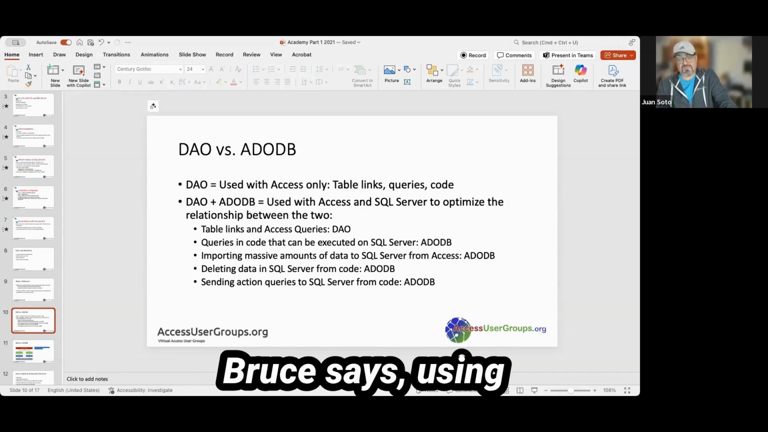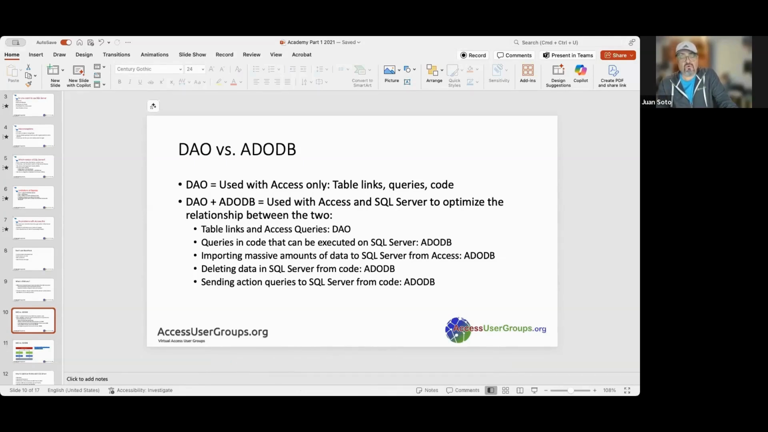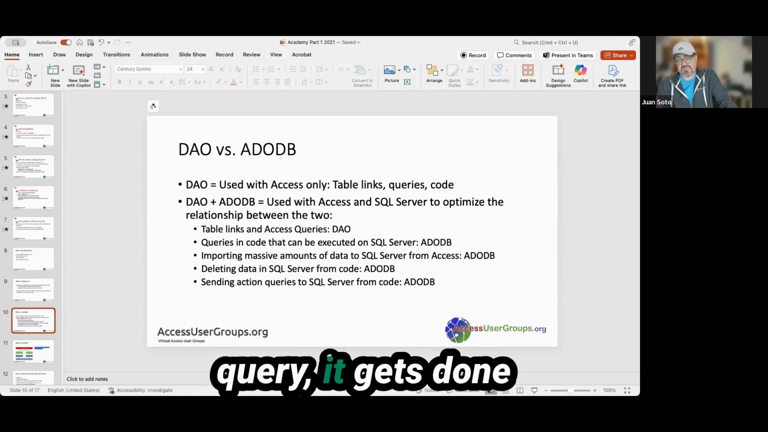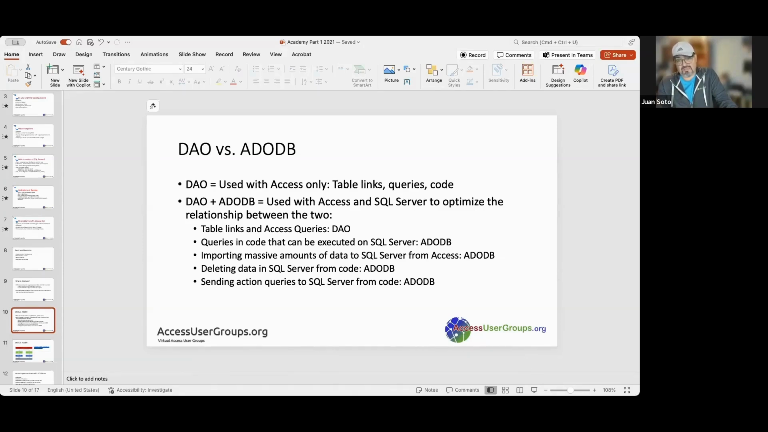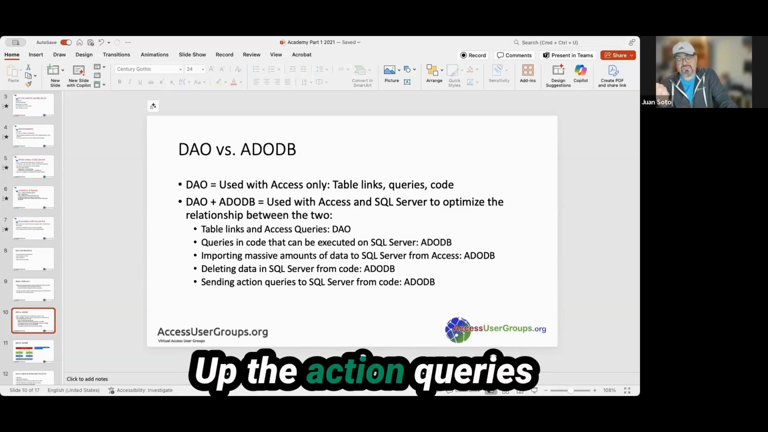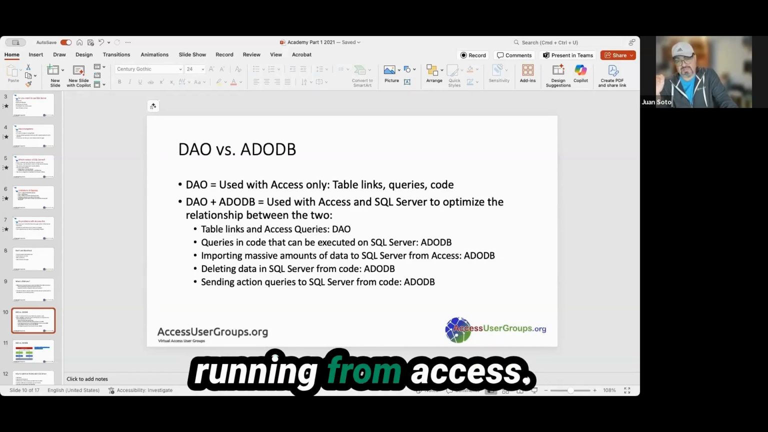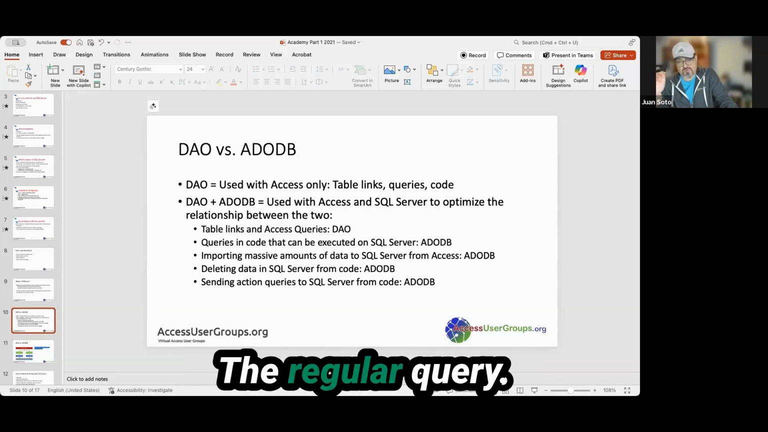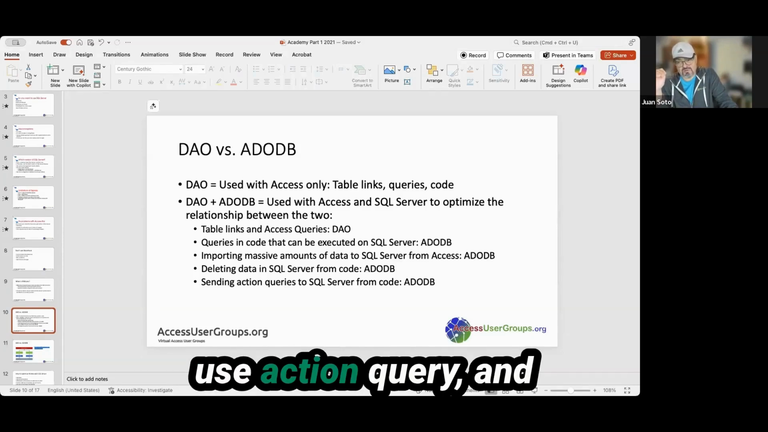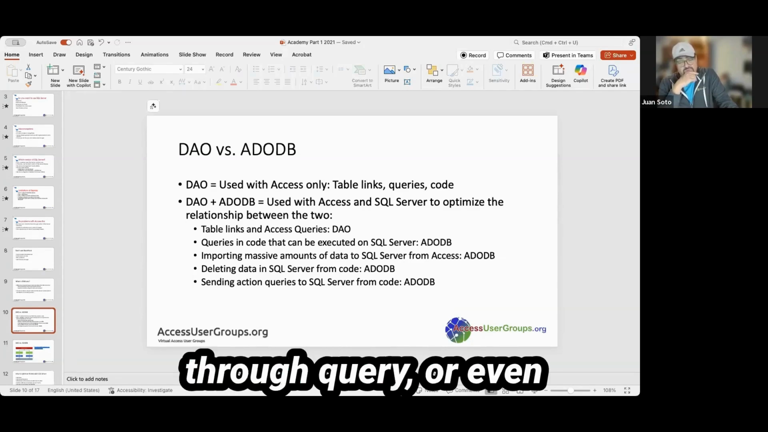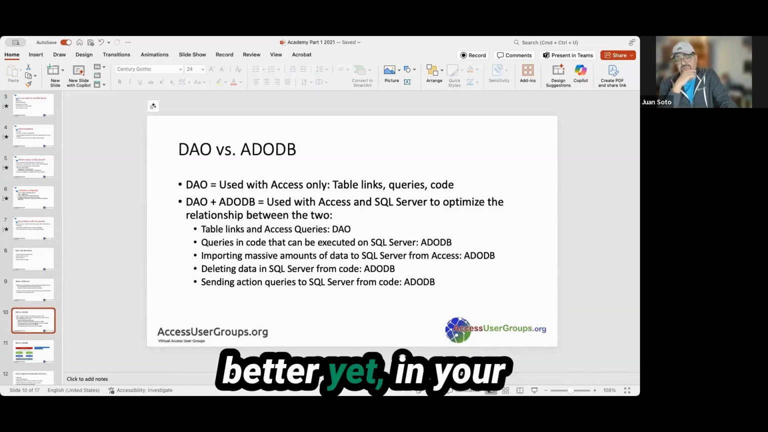Versus using the ADODB or a pass-through query, it gets done almost immediately. But that's a good example. The action queries are definitely a no-no running from Access with a regular query. Instead, you want to run those action queries in a pass-through query, or even better yet, in your code.